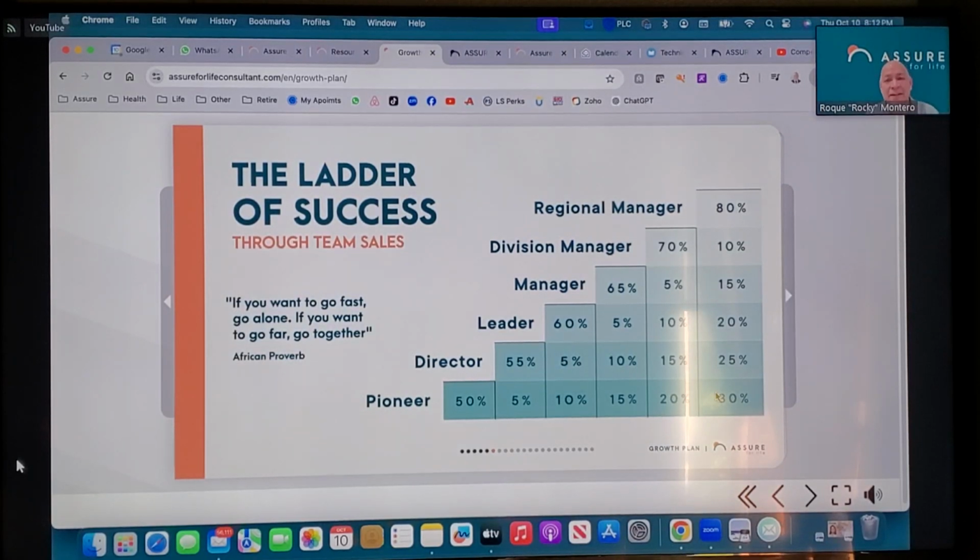Isn't that awesome? Now, let's say for every director that you have in your team, and you can have as many as you wish, then you're going to earn 5%. I'm sorry, 25% in this example, which is the difference between 80 and 55. See that? For every leader that you have in your team, you will earn the difference, which is 20%. And then 15% for every manager and 10% for every division manager. The whole team, their entire teams, that is a big deal, all right?